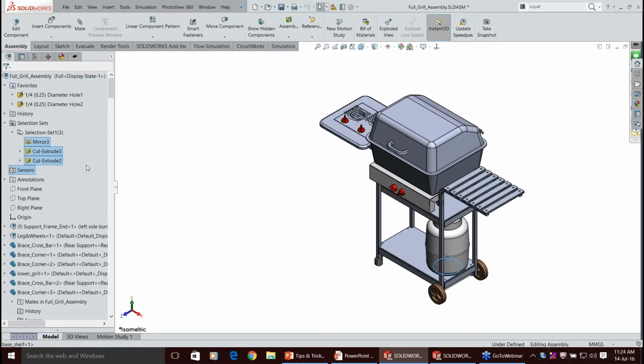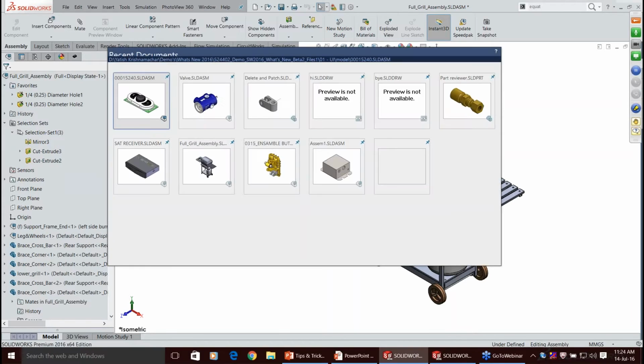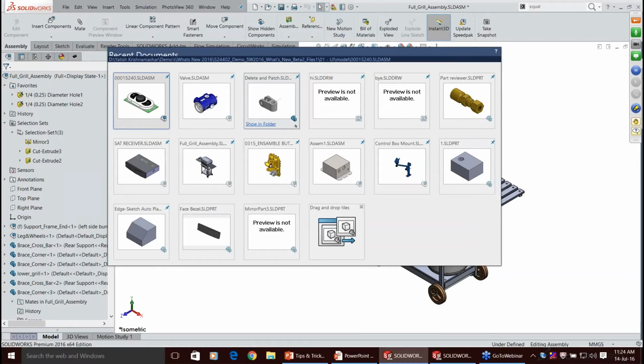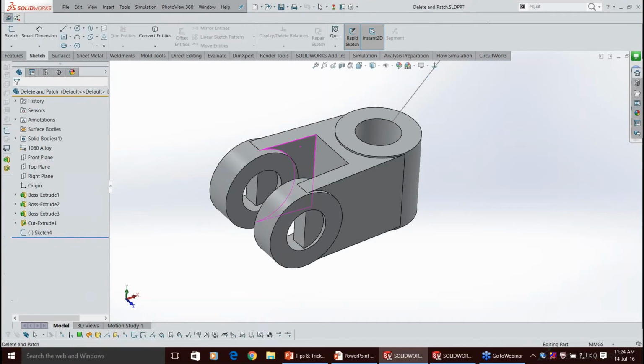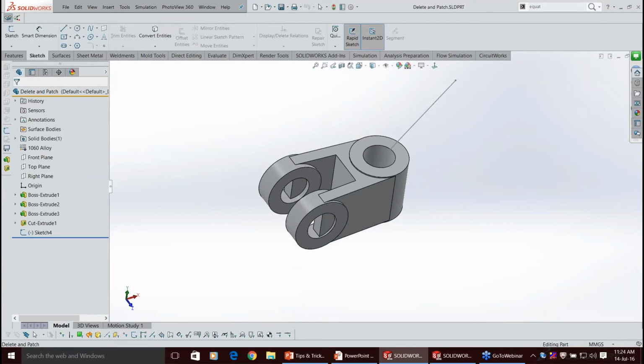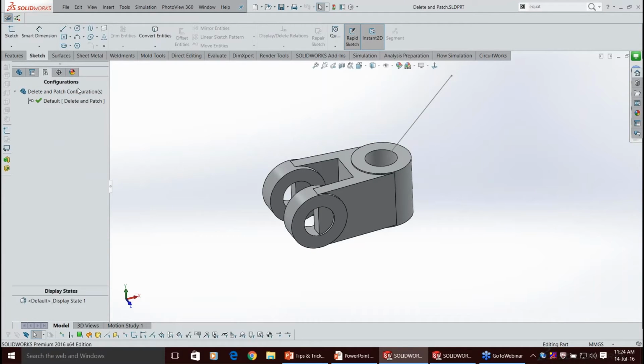The next command that I would like to show is split feature manager. I'll just show you. For that, I'll open a different part here. Maybe this one. Now, for example, consider that I had multiple configurations within this part.